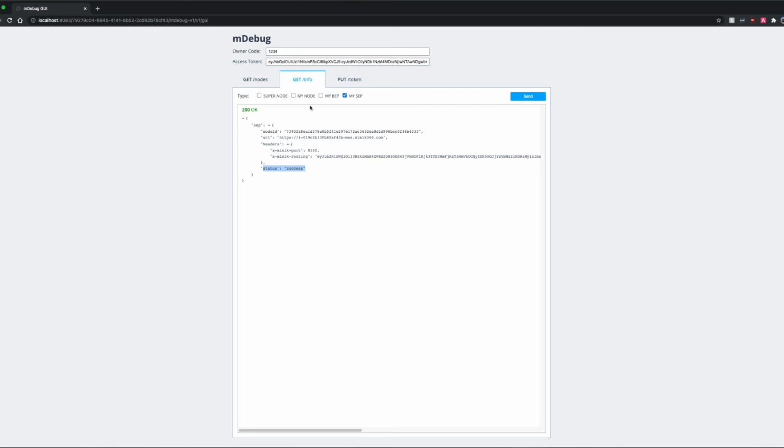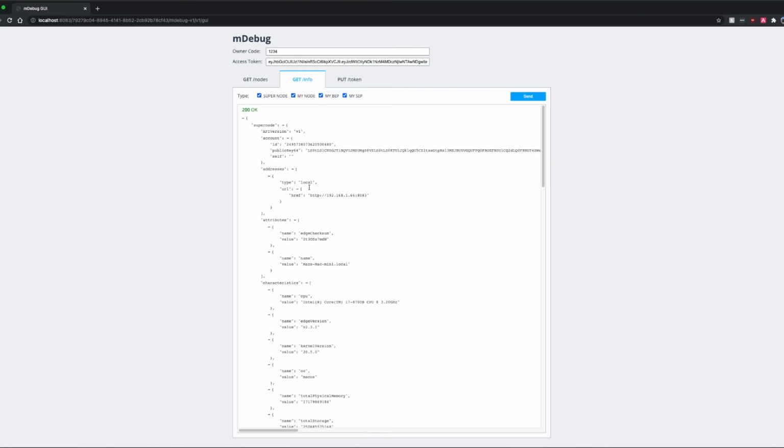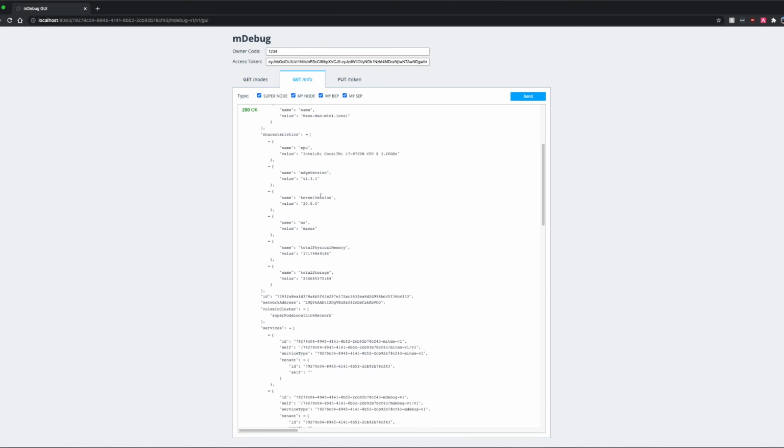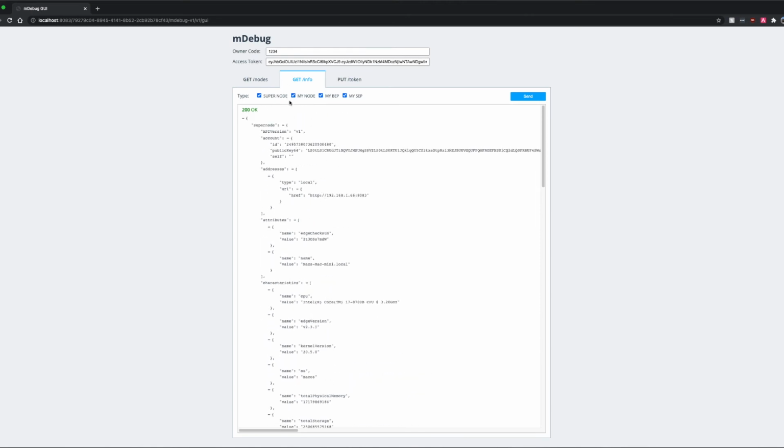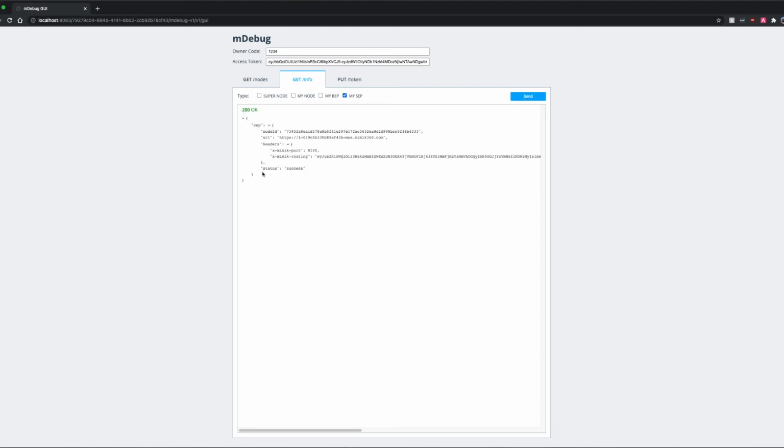One more thing to note is that you can check all of these options and press send, but this will just return everything, making it really confusing to see. We suggest that you only do one option at a time to get the clear output that is readable.